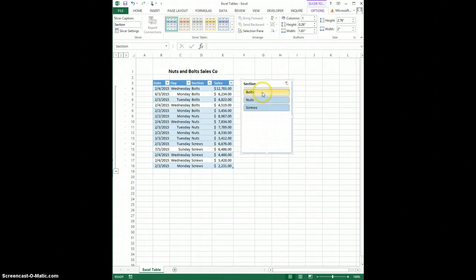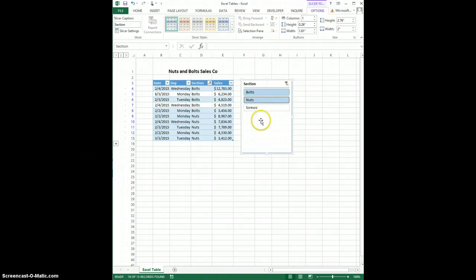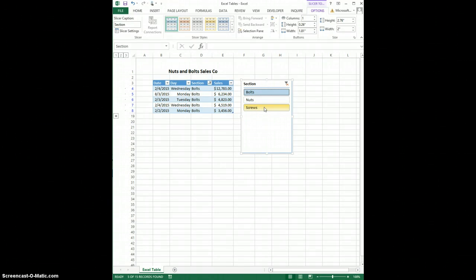If you want to show more than one, you can left click the mouse button and just pull down and it'll show two sections. If you wanted to show bolts and screws, you would click on bolts and then you would hold down the control button and click on screws like that, and then to clear it you can do that.